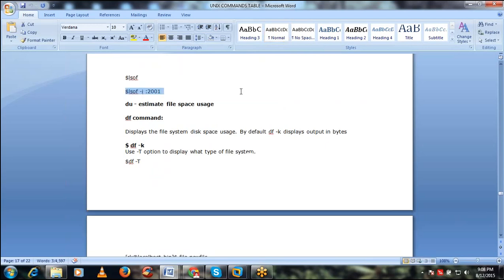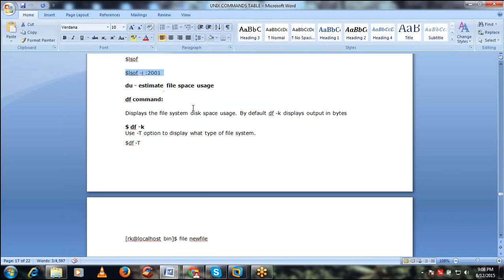This is the syntax. The du command is used to estimate file space usage, which means in the current directory, each file and directory displays how much space it occupies. The df command is used to display the disk space usage. It displays disk space usage about the disk.